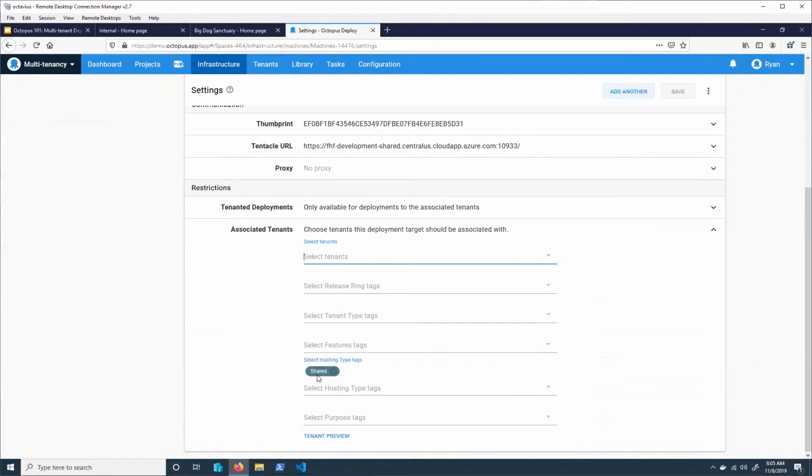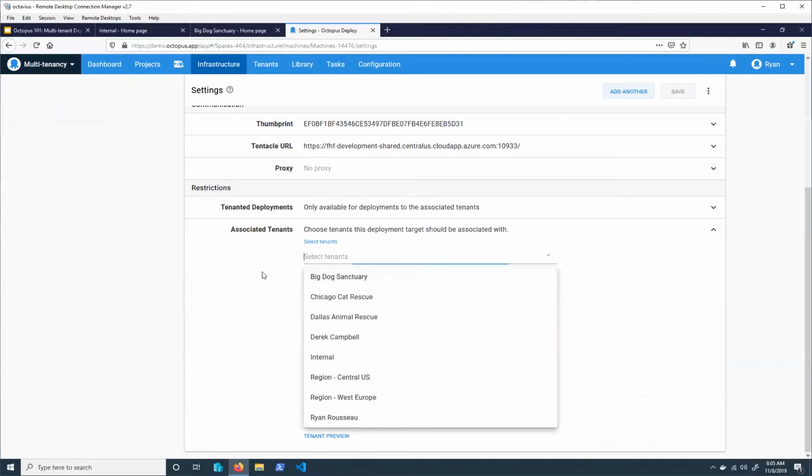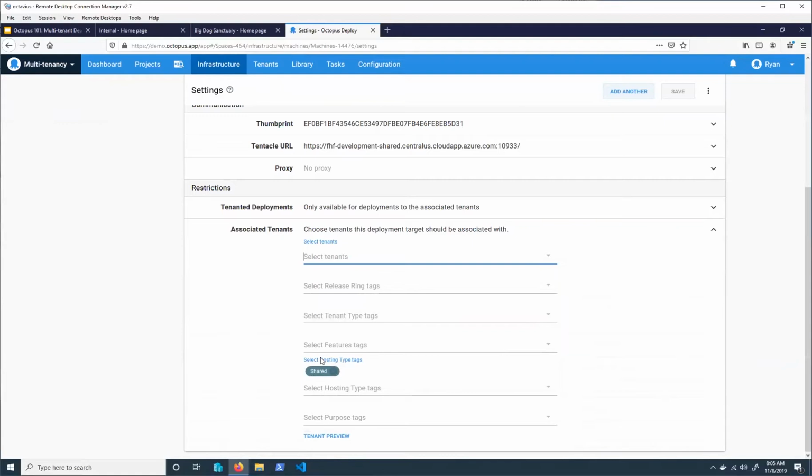What's nice about this is if you are continuing to grow, continuing to sell your product, and you're getting more customers on, and they're going into the shared versus the dedicated model, you don't have to come to all of your shared targets and add new customers to the list every time you add a customer. Once you add a new tenant and mark it as shared, it will automatically be associated with this target by virtue of the tag.